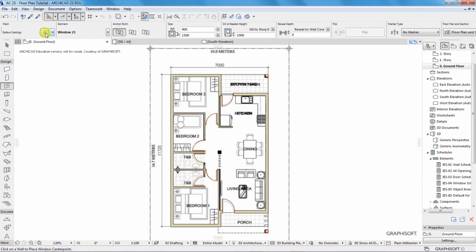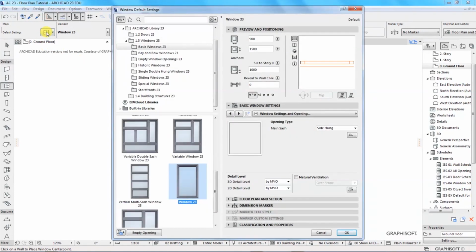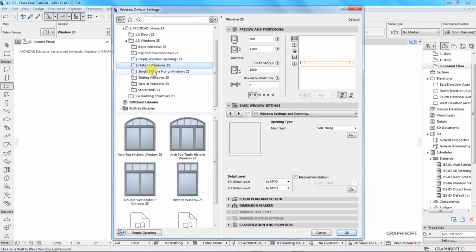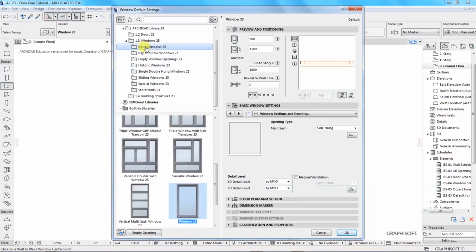Then I'll go to the settings dialog for the windows. I hope you can see where I have clicked, and I'll be able to select the type of window that I want. We have all these types of windows: basic windows, bay and bow windows, empty window openings, historic windows, single and double hung windows, sliding windows, special windows, storefronts. Those are all the options that are available for us as created in ArchiCAD.